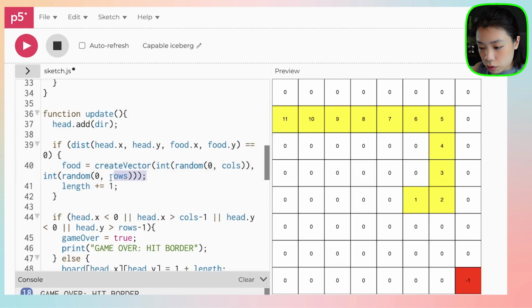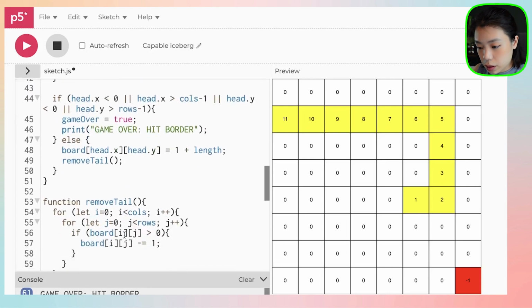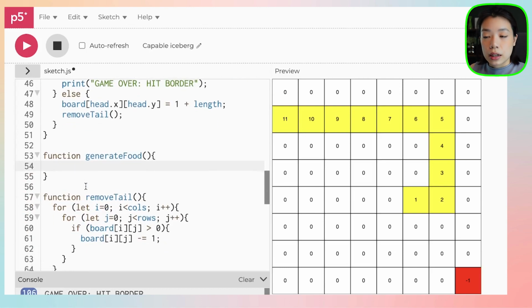So instead of just writing this line here, I am going to write a new function called generate food. And this function is essentially going to generate a random location of the food, but that location needs to not be on top of the snake. And we would know that it is on top of the snake if the value of food.x and food.y is more than 0, right? Because the snake has a value of more than 0.